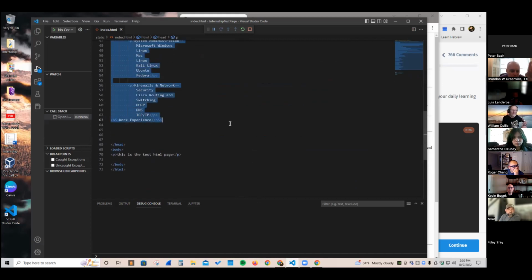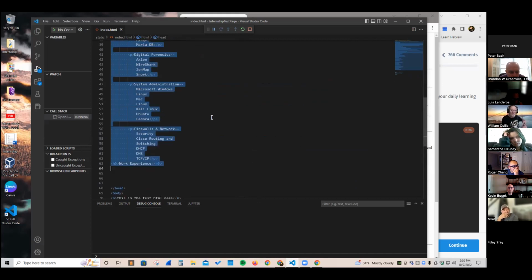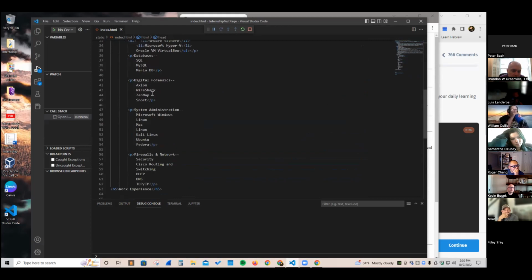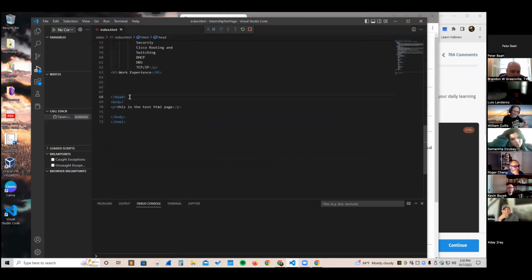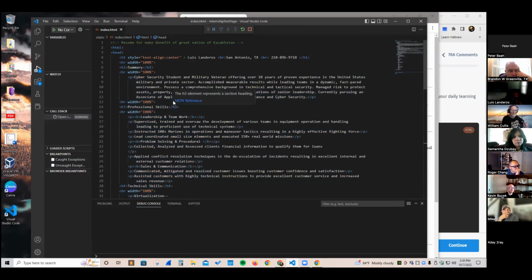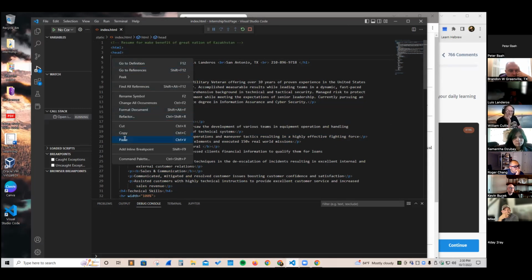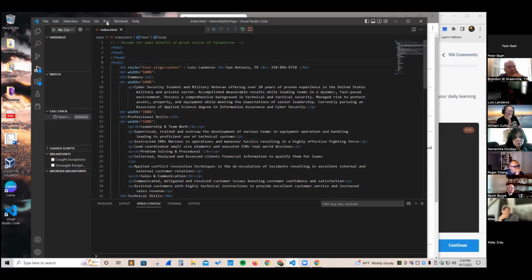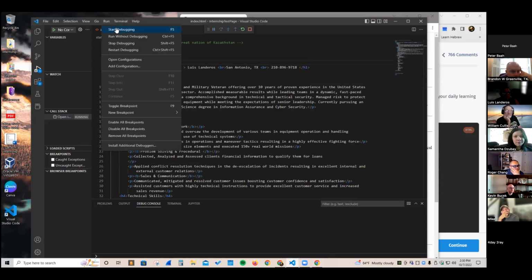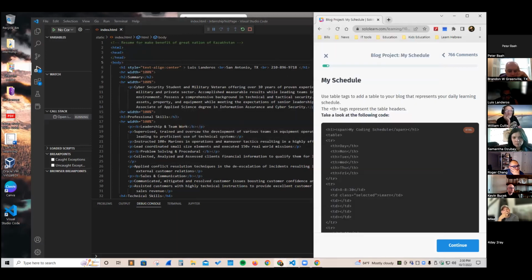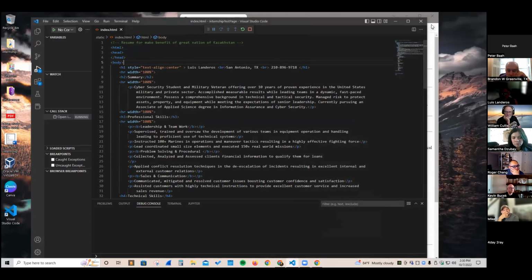Or actually, you know what would be easier? Just cut your closing head tag and your opening body tag at the very bottom. Just cut those. And go to the top. And just paste those right after the head. Gotcha. Okay. And now go ahead and, oops, where did I put that? There we go. Oh, there it is.